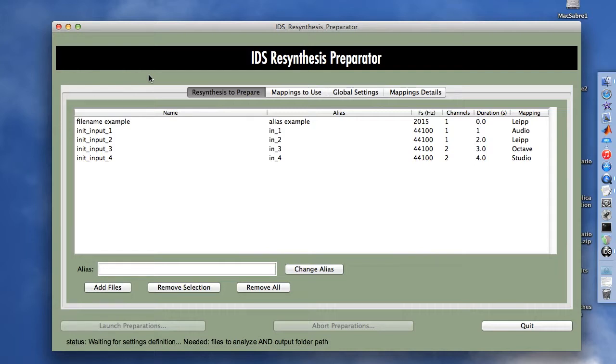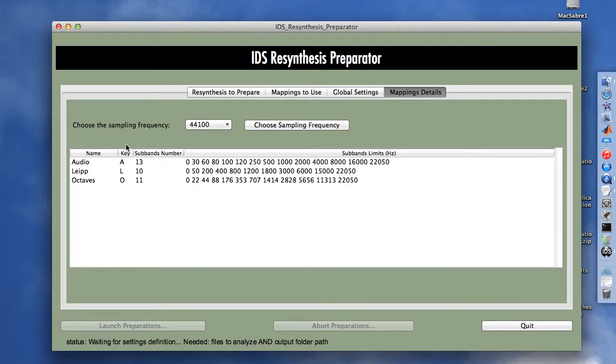which is normal because in fact we perform the analysis and we will also generate the subband web files and upload them in JPEG format. So if we go to the mapping details tab, we will find the information about the frequency mapping installed. We need to define the list of files to analyze and the output folder path.